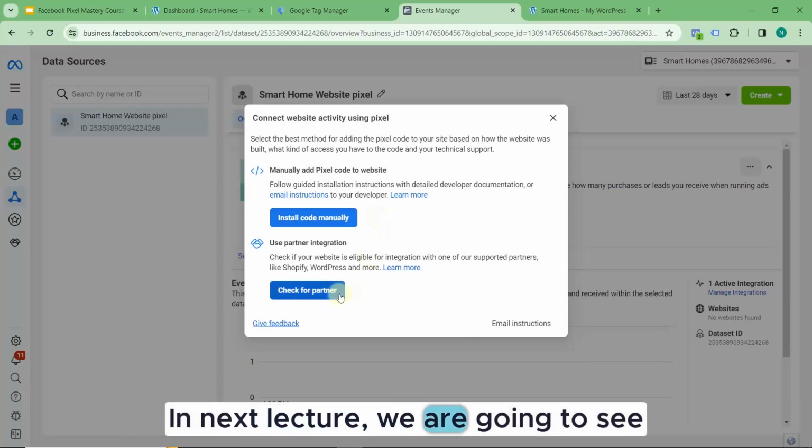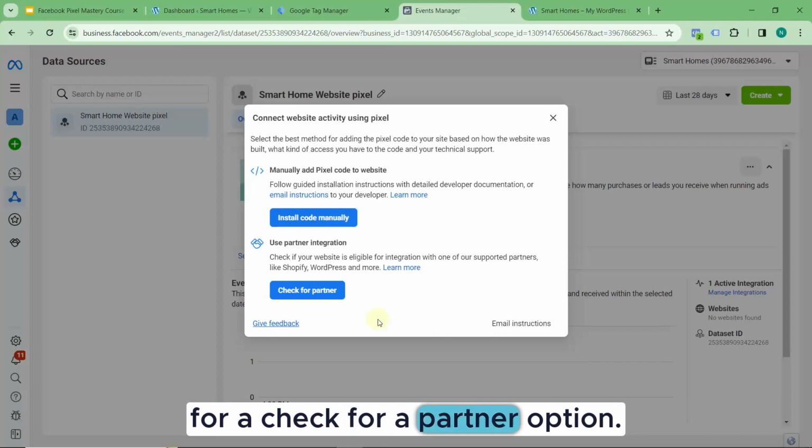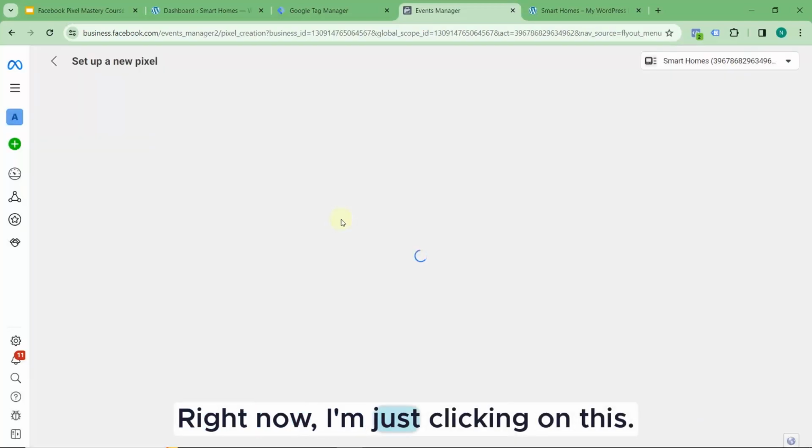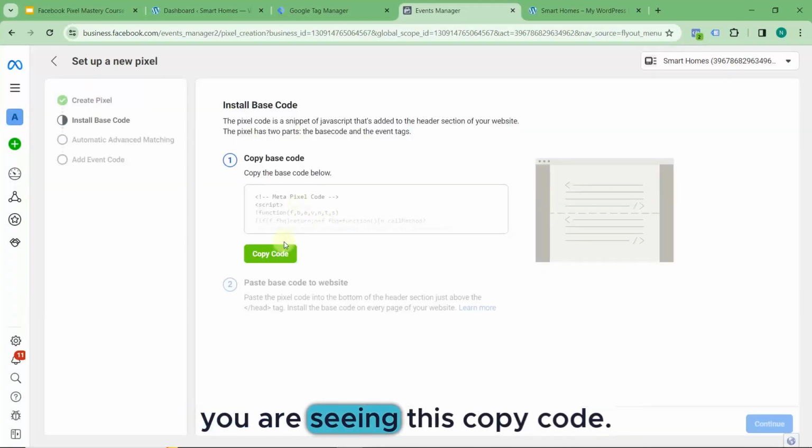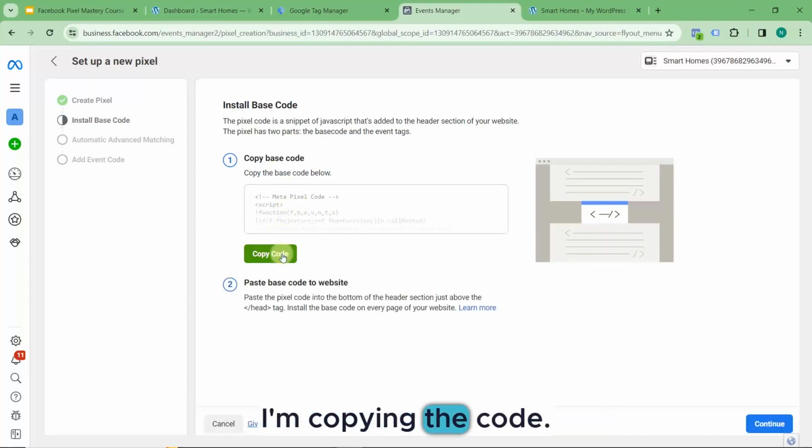In the next lecture, we are going to see the partner option. So right now, I'm just clicking on this. You are seeing this copy code. I'm copying the code. Okay.